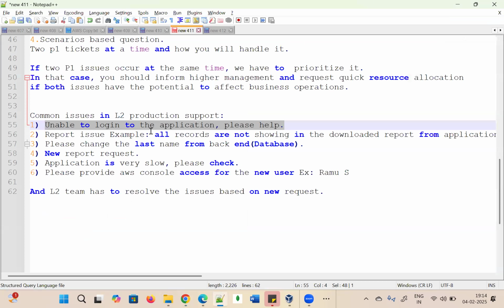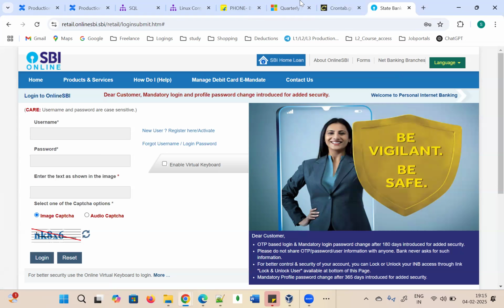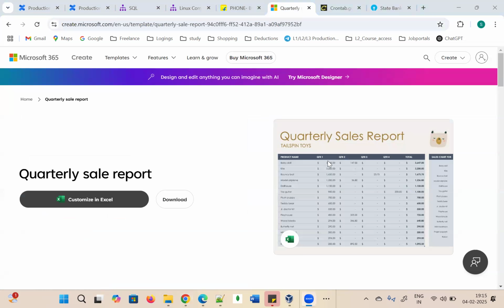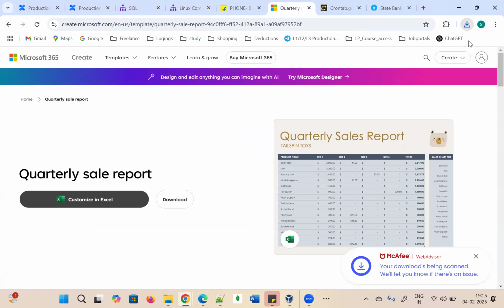Okay, report issues sample: all the records are not showing in the downloaded report from the application. So I have one application. My report is the quarterly sales report. I am downloading it. This is the real time. Like this, we are going to do it. I have downloaded it.